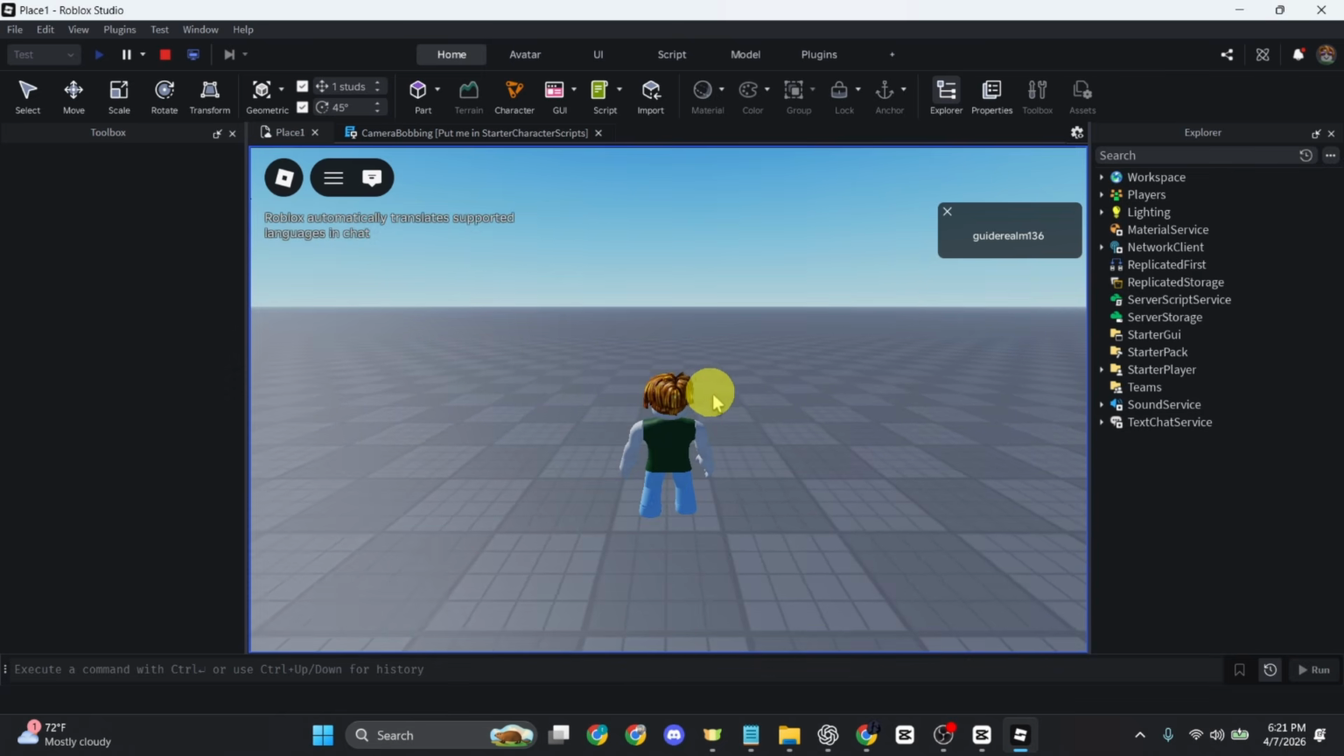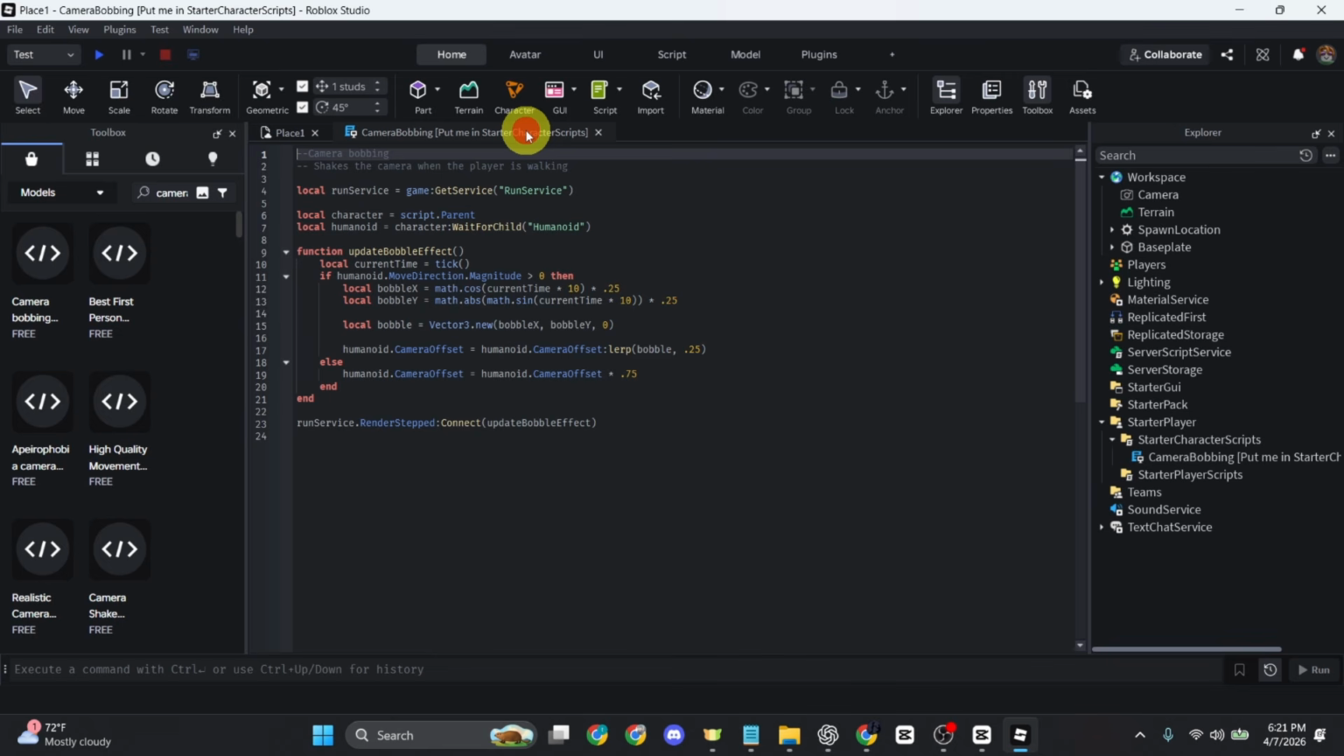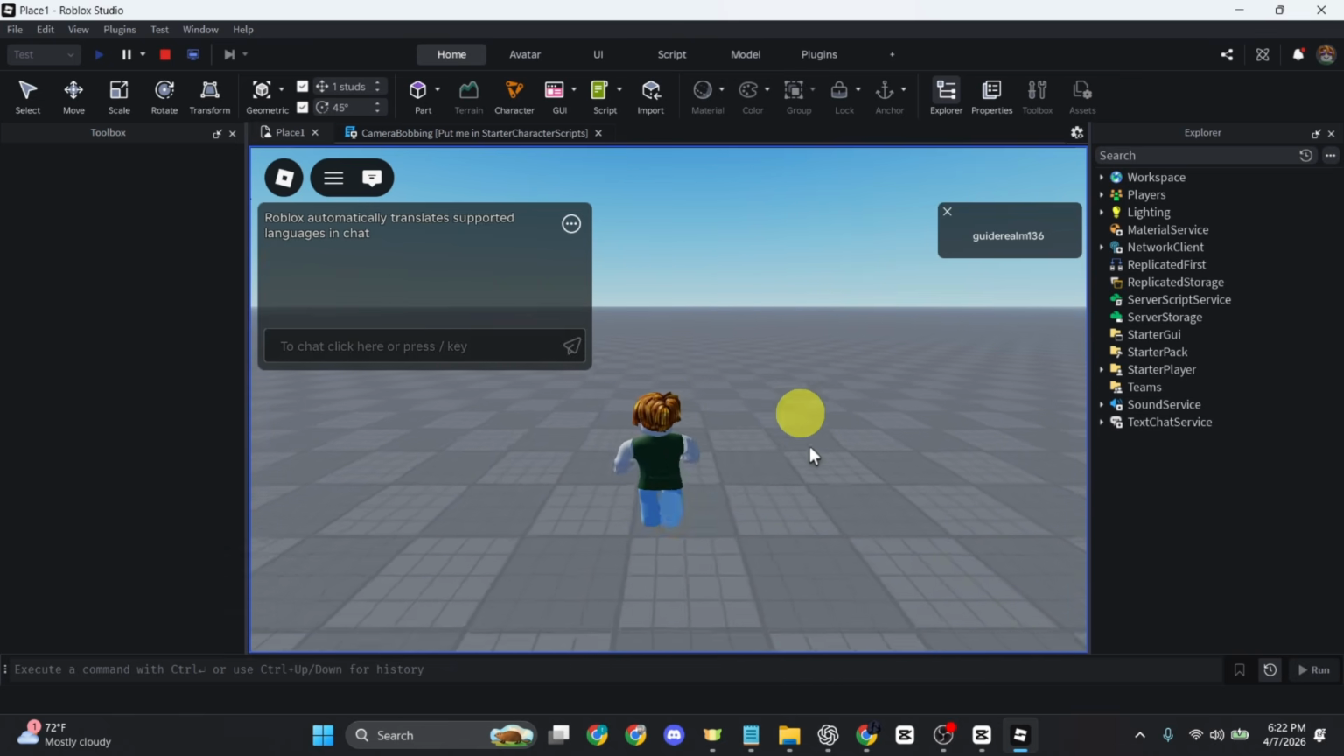You can even increase the camera bobbing. So I'll just go ahead and show you how to do it. Just go to the script and you can increase it from here. Let's say I want to set bobble X to 0.90 and bobble Y to 0.90 like so. And after that, I can just go ahead and test it. And now you can see we have added a lot.